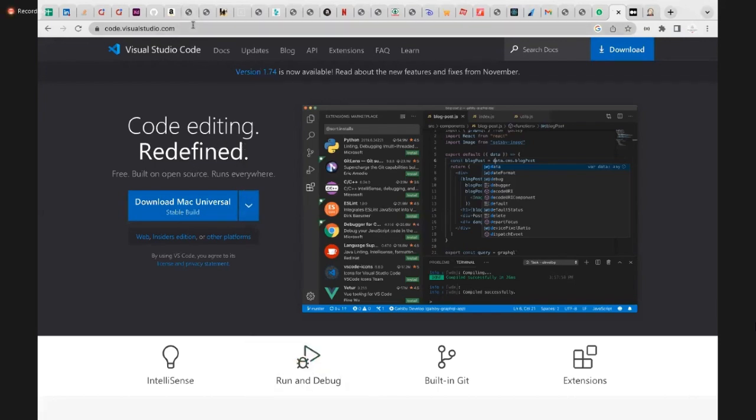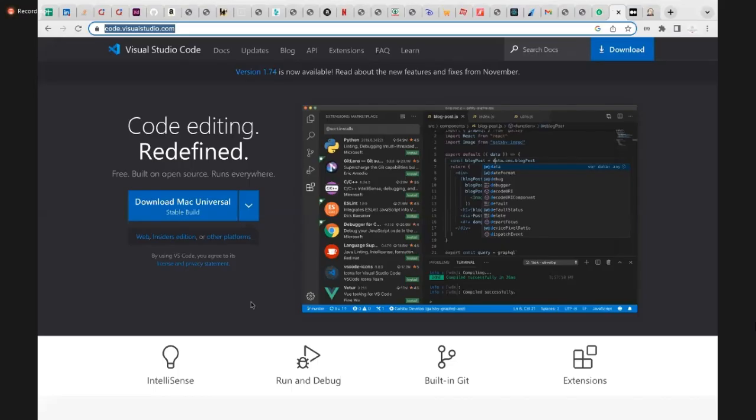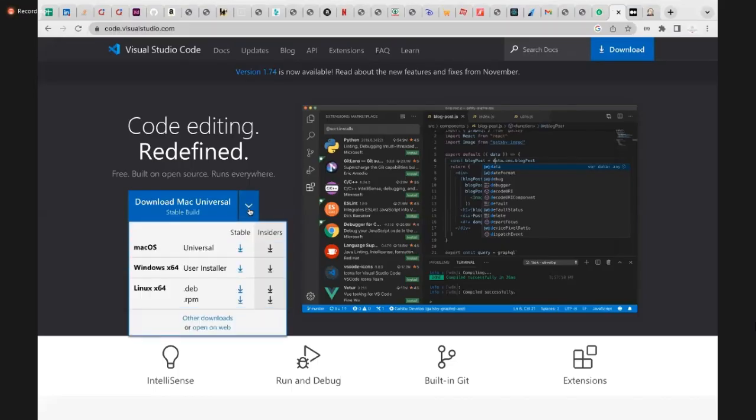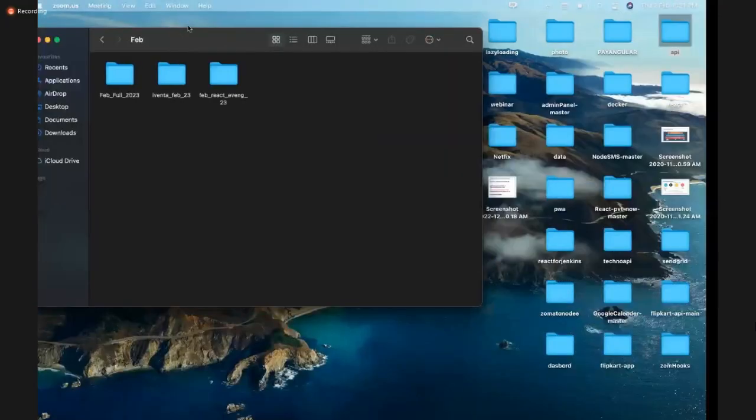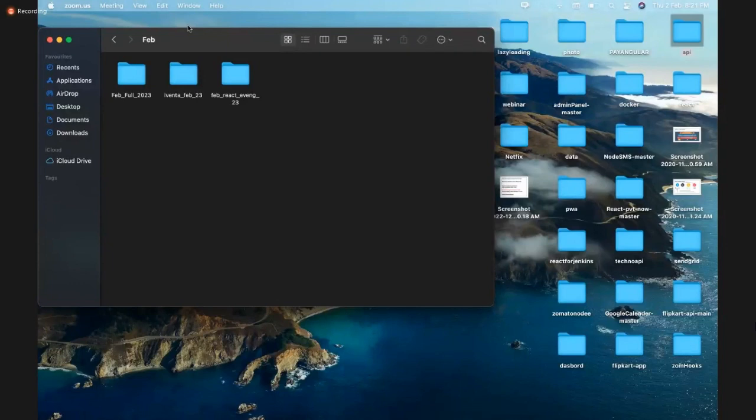So first of all, you have to simply go to this particular URL. From this URL, you just take this link and download the installer according to your Windows, Mac, whatever you're using. Simply download Visual Studio Code and click next, and it will be installed. There's nothing very specific to be done for that. Once Visual Studio Code is installed, then what will we do?